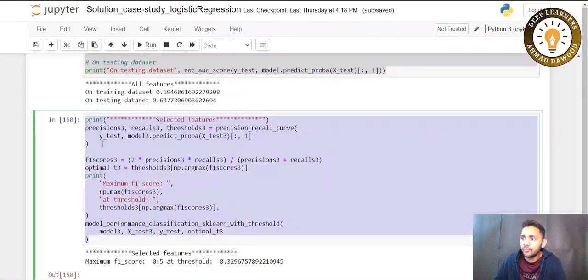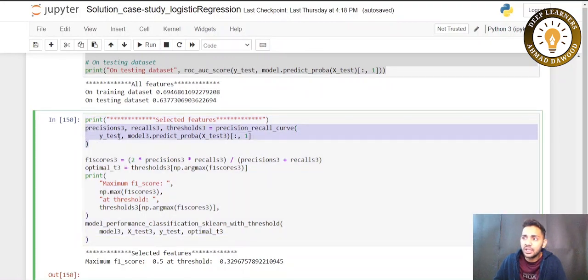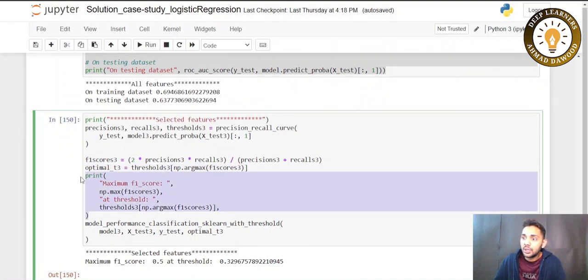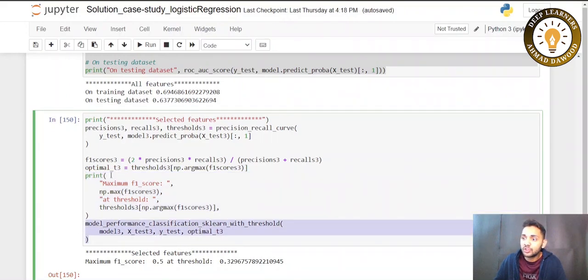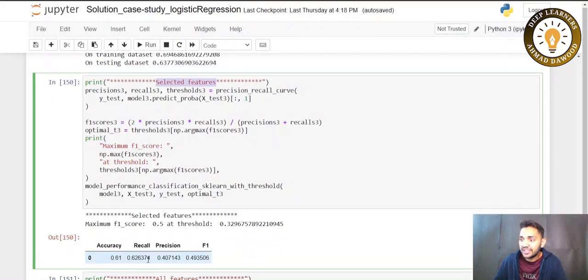Here we first calculated the precision and recalls against different thresholds for the model trained on the selected features. Then we calculated the F1 scores, and then the optimal threshold according to the maximum F1 score. Now we will check the performance of model 3, trained on the selected 14 features. It is giving 62% recall and 40% precision, 0.49 F1 score, and accuracy is also high, 0.6.